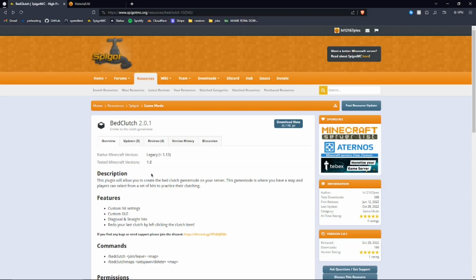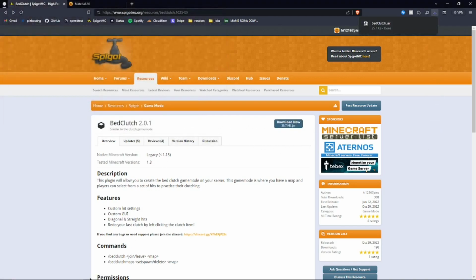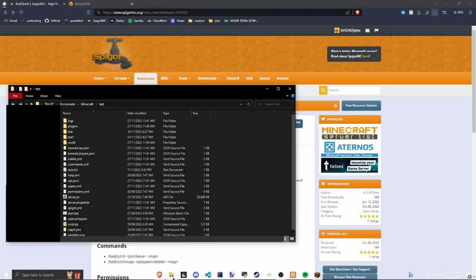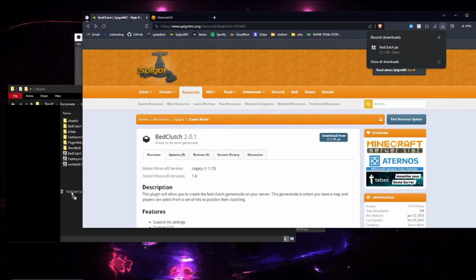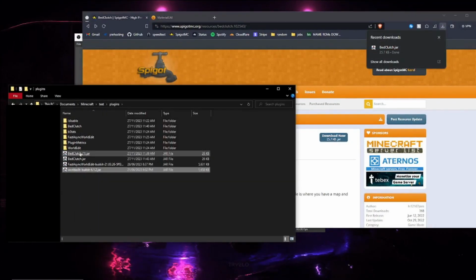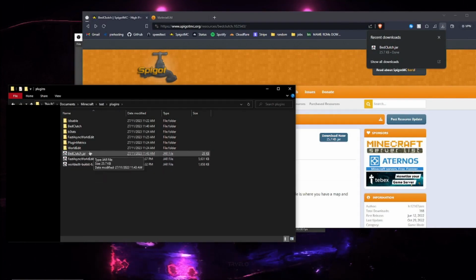Hello everyone, today I'm going to be showing you how to set up my BedClutch plugin. So first we're going to download our plugin and install it onto our server. So I'm going to go to my plugins folder and I'm going to drag it in here. I already had the plugin installed, but you just need to install it.